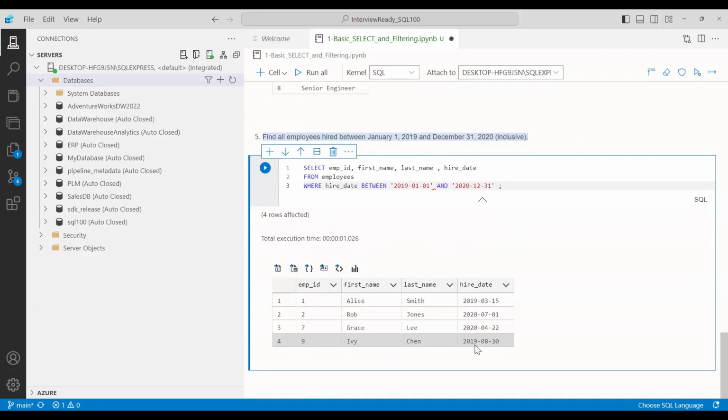Let's see whether the 31st of December is inclusive or not. In a between clause, the start date as well as the end date are both inclusive when we use SQL. If you do not want the 31st, then we should mention the 30th. But in this where clause, both are inclusive.